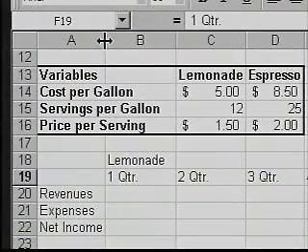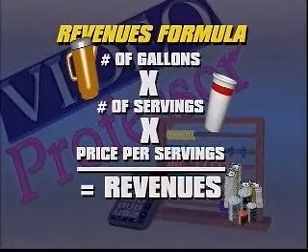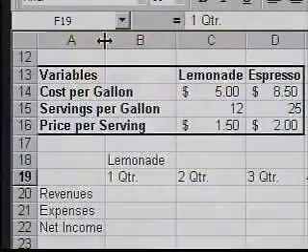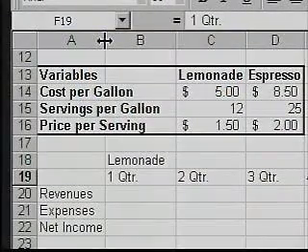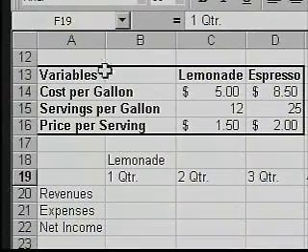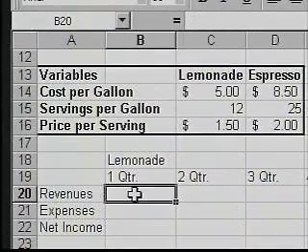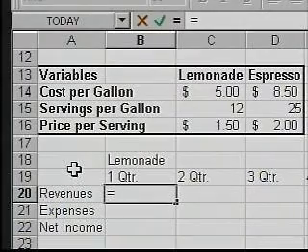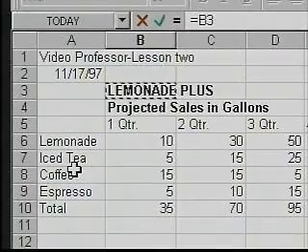Now we know where things should go, so let's write some formulas. The first one is revenues, which will be the number of gallons times the servings per gallon times the price per serving. Suzanne, click in the first quarter lemonade revenues cell B20. Type an equal sign, and then press the page up key. We need to bring the projected first quarter lemonade gallons into view.